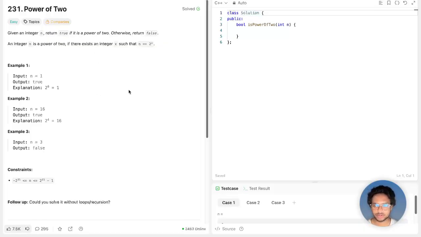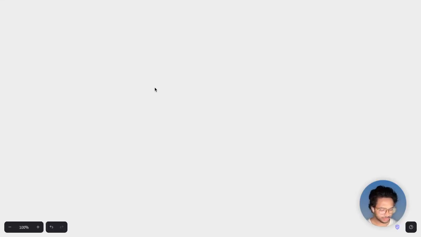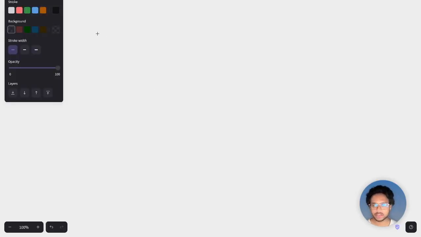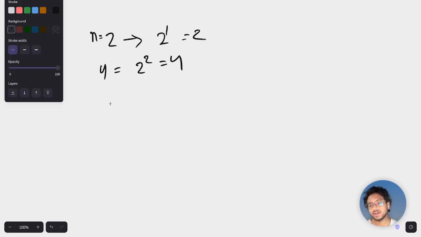So what is a power of 2? We all know, for example, 16. If I write it here, for example, n is equal to 2. This is a power of 2 because 2 to the power 1 is equal to 2, right? If the number is equal to 4, this is also a power of 2 because 2 to the power 2 is equal to 4, right? And if the number is 6, is it a power of 2 because 2 to the power 3 is equal to 6? No, I think not.